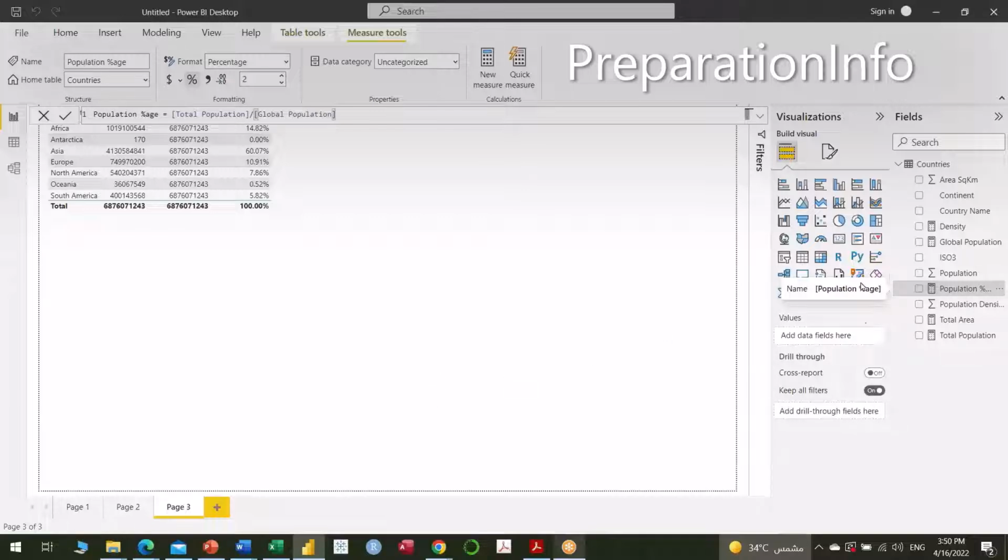If it is not working, it gives you an error message actually. If it is not giving you an error message, that means your formula and your calculation is correct. Yes, the formula is correct.